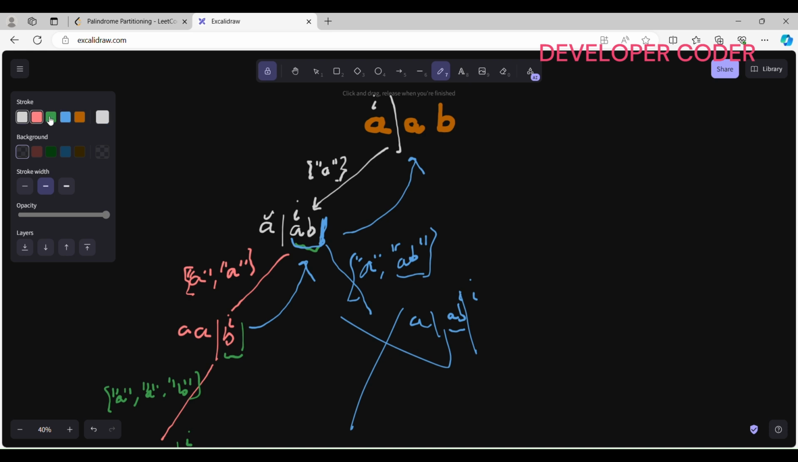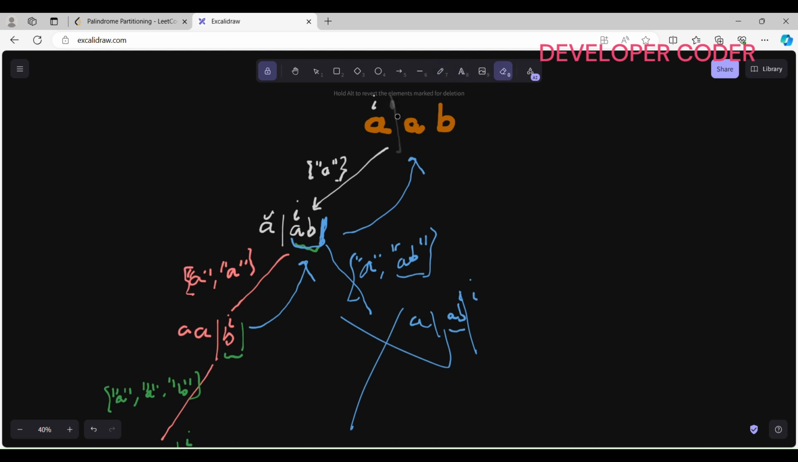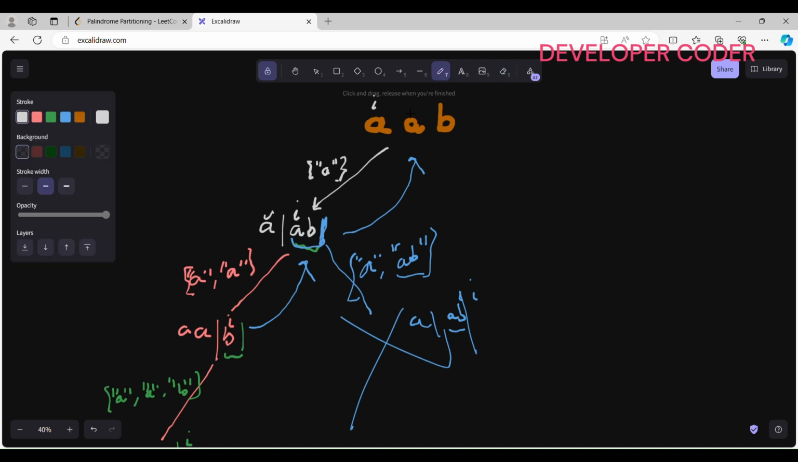Now after that, instead of doing the partitioning between this A and A, I want to do the partition here, for this complete string. For this we have already covered this scenario on the left side, when I was doing the partitioning between A and A. Now I don't want to do the partitioning between A and A, but instead I want to do the partitioning between AA and B.